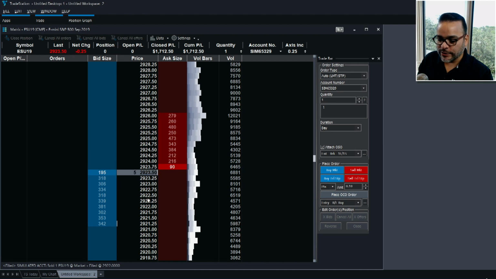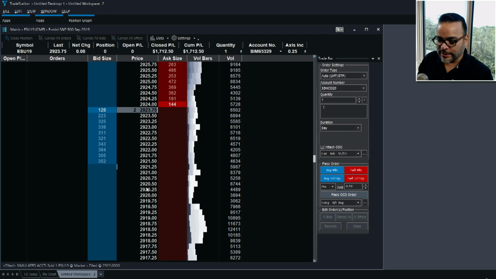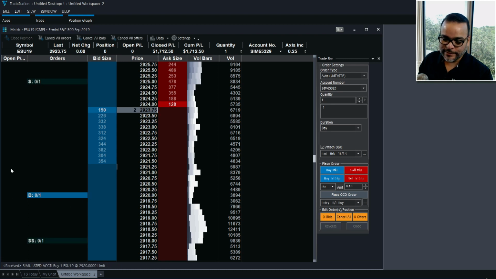Okay, I said that I wanted to buy this at 29.20, so I can scroll down a little bit and say 29.20 is down here. I'm just going to hover over here, the blue, and I'm going to click once. And take a look.